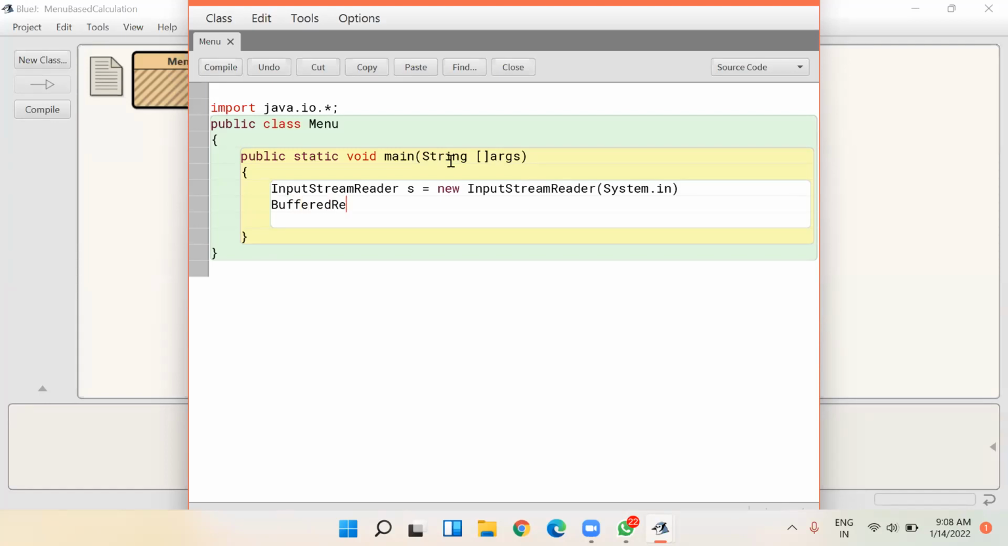Okay. So now the next class is buffered reader. And the name of the object I am going to take br equals to new buffered reader, and inside parenthesis we have to pass the object of the input stream reader class. Okay, so what is the name of the object? S.